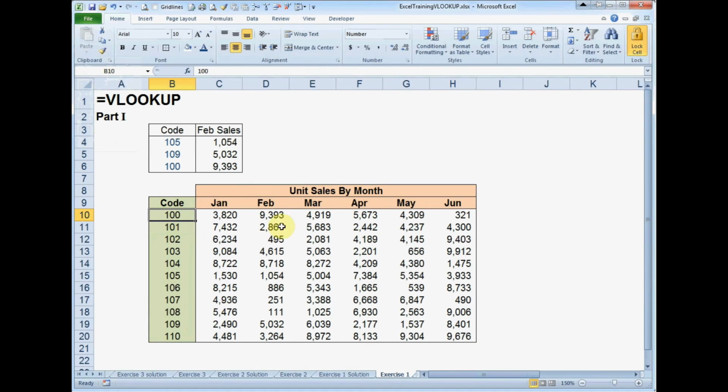You can see here code 100 returns value 9393 from February. So that's VLOOKUP part 1, and in the next lesson we'll develop this concept a little further and get a little more sophisticated with the use of our VLOOKUP formula.